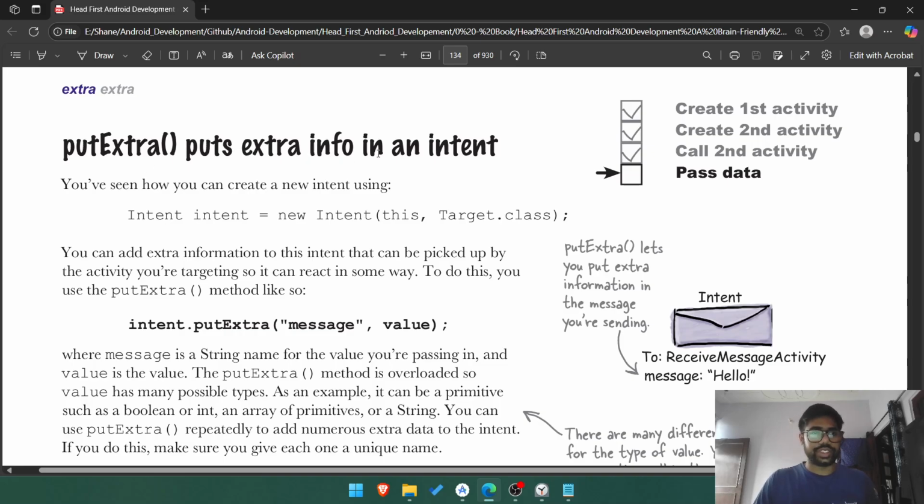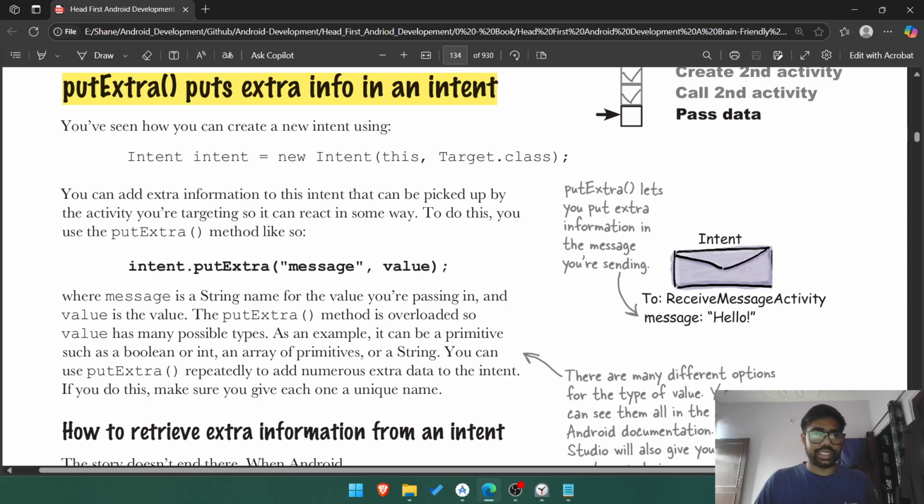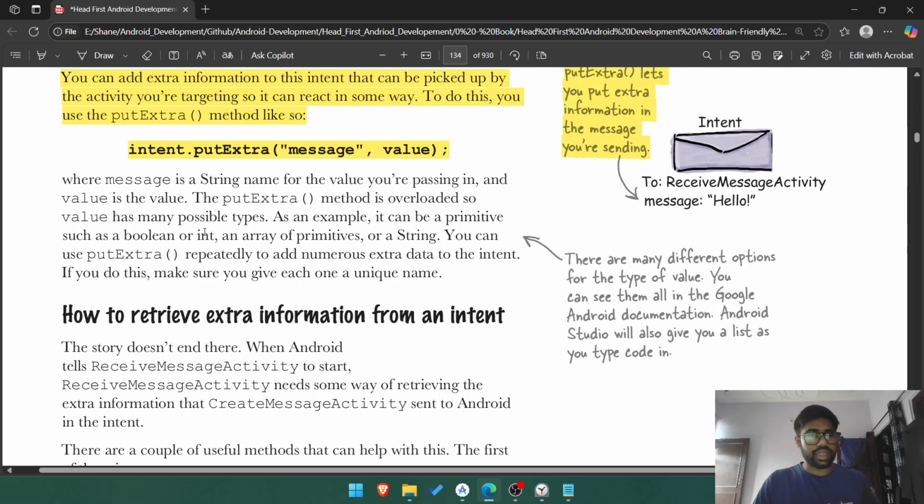Put extra information in an intent. You've seen how you can create a new intent. You can add extra information to this intent that can be picked up by the activity you are targeting so that it can react. To do this, you use the putExtra method like so. putExtra lets you put extra information in the message you're sending. Name is a string for the name of the value you're passing, and value is the value. The putExtra method is overloaded, so you have many possible types.